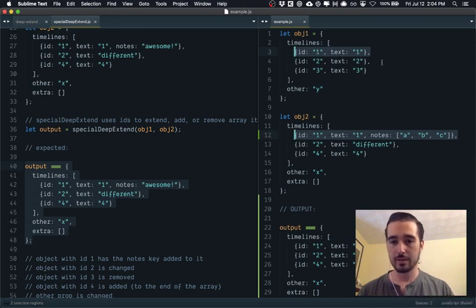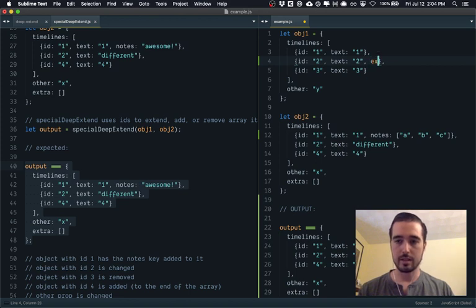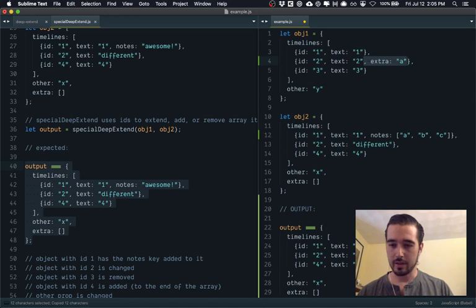And then for this one, I guess I should add another example here. We'll say like extra A, just so that we show that we're keeping that here. So these IDs here match.